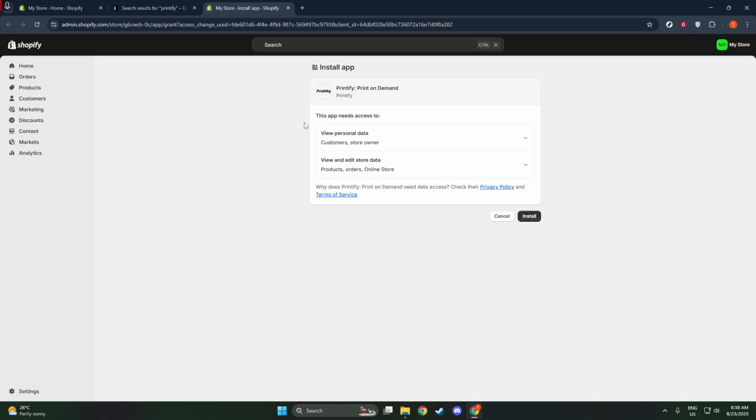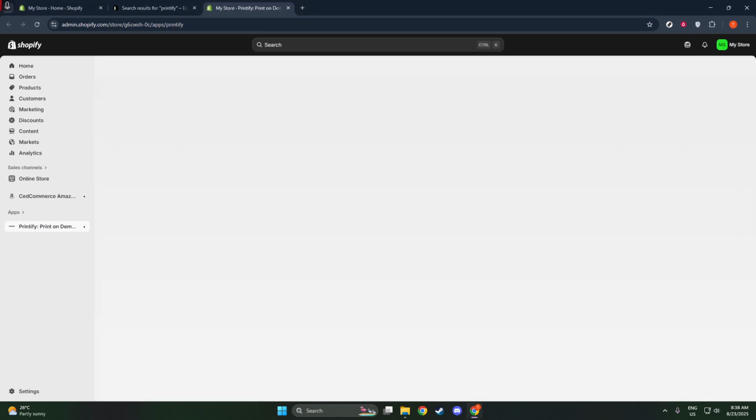At this point, you'll be prompted to either log into your Printify account or sign up for a new one if you haven't done so already. If you're signing up, you'll just need some basic information to get started. If you're logging in, enter your credentials and continue. This connection is crucial because it allows Printify to sync with your store, updating orders and products as needed.